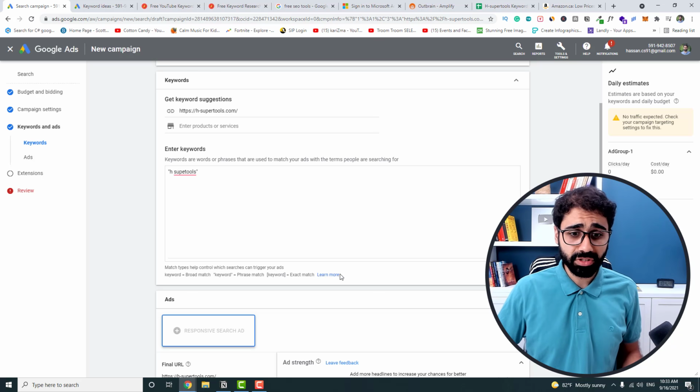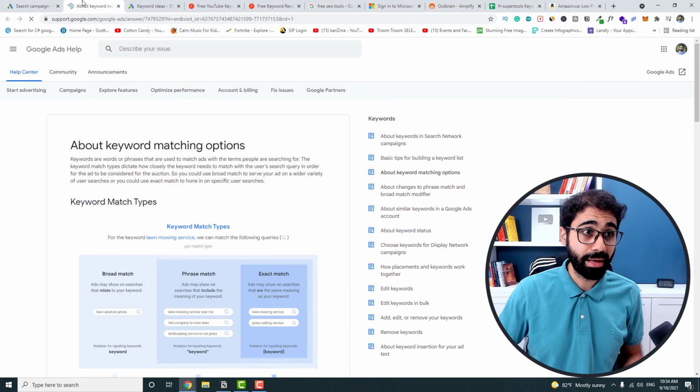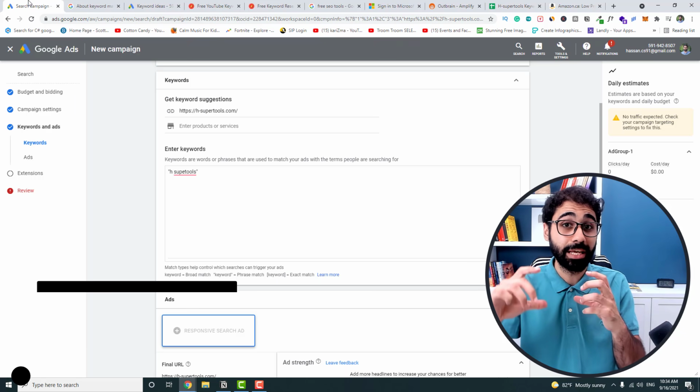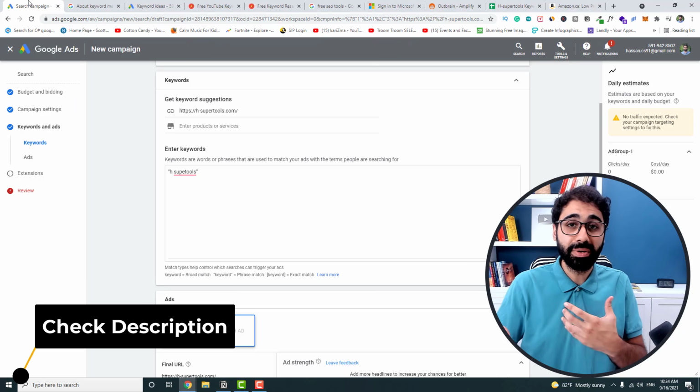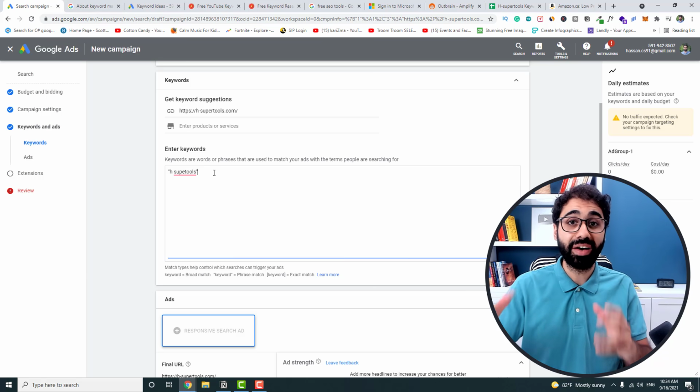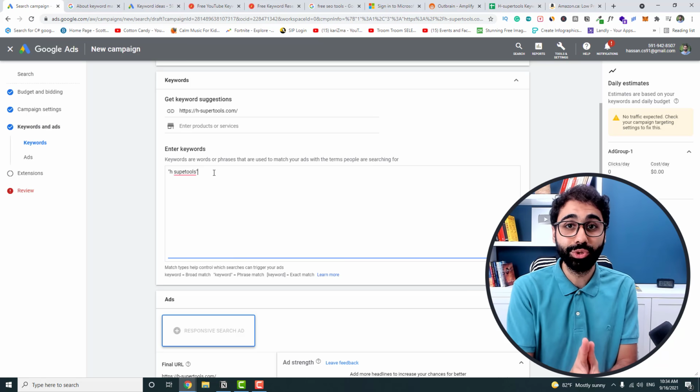If you want to learn more, simply click on this link, learn more to read about the different match types, broad, phrase, exact, and I will keep a small table in the description below with examples to understand the idea more. Anyway, so your goal now is to find a keyword list to add to your campaign.